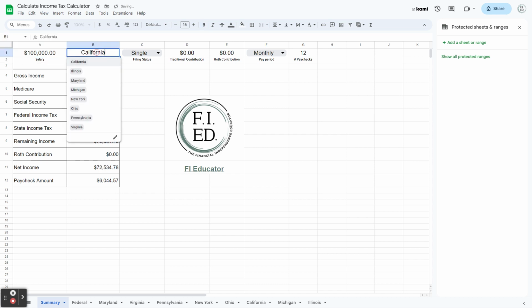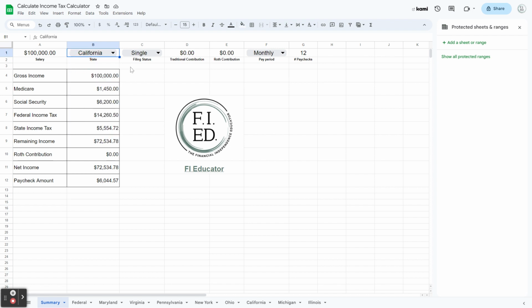You can select a state from the list. Now I only have eight states in here currently, but these are eight states that go with my other resources that I have. And I'm going to add more probably as I go, but just for now, this is what I'm going to start with. So let's say you're in the state of California. You can select single or married. So you can change married, single.